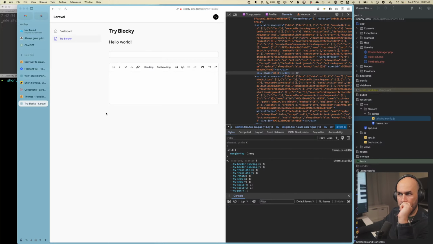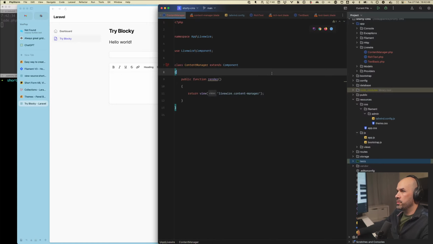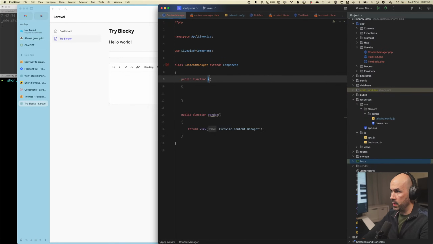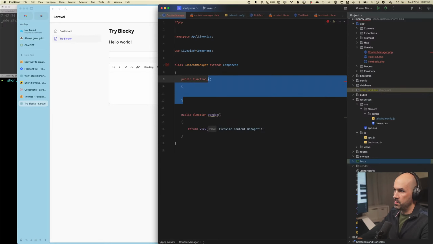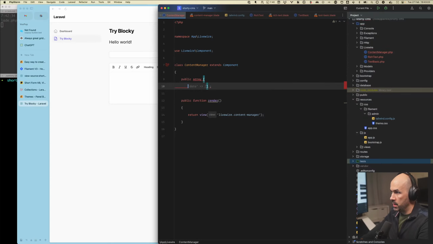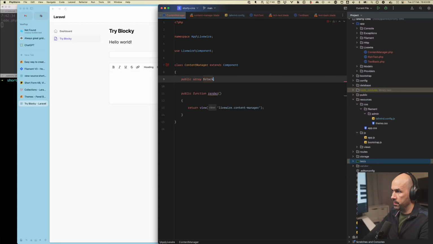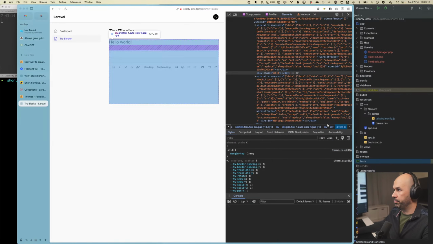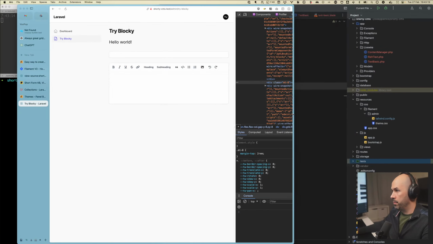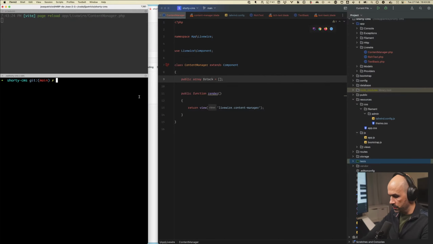Great. So now I want to have an array of components. So let's go into the content manager and let's have some content. This will be fun. So public array, and this will be, what am I doing? So we'll have the stack. We need some schema. Let's save this for now.